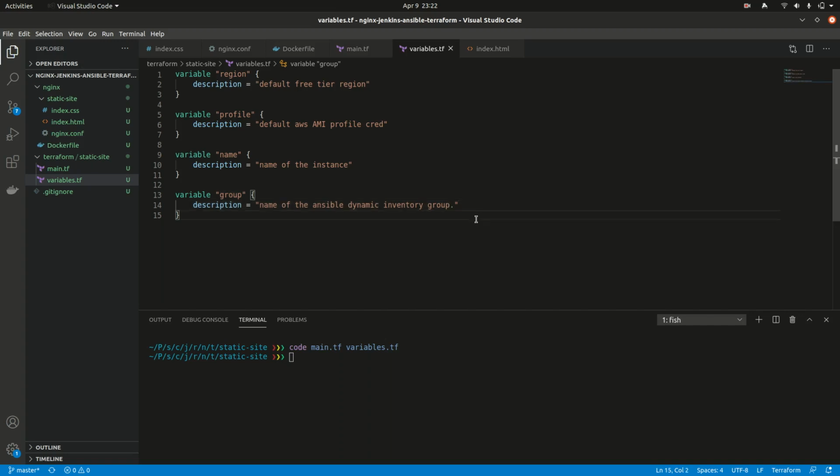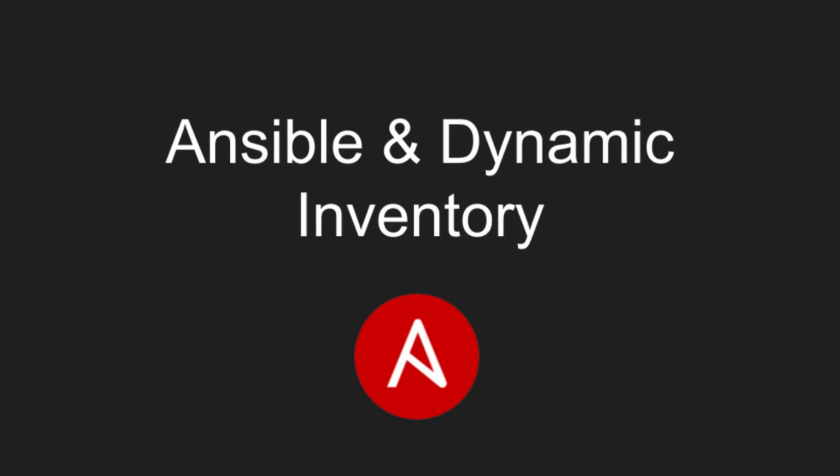Okay, and that's it for our variables being defined, and that's it actually for our Terraform piece. Again, we dig into Terraform a little bit more in different tutorials, and we're going to continue to do that as we go on this channel. But that's it. It's pretty simple, just a quick EC2 with the variables. Next up is the Ansible and dynamic inventory piece. So get ready for that.